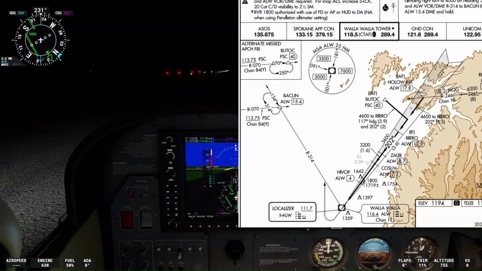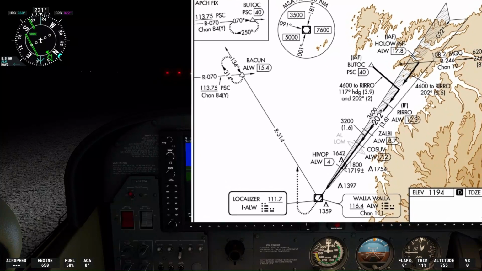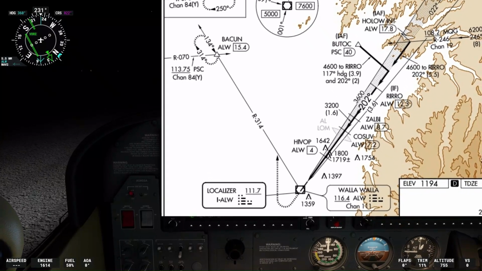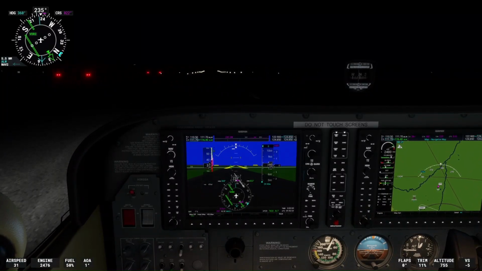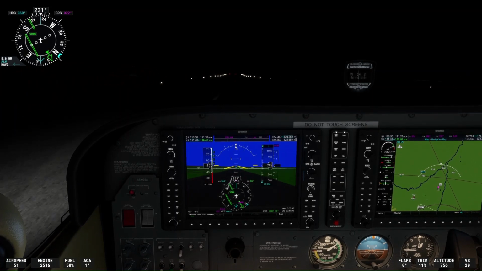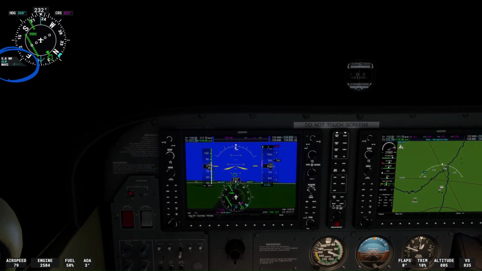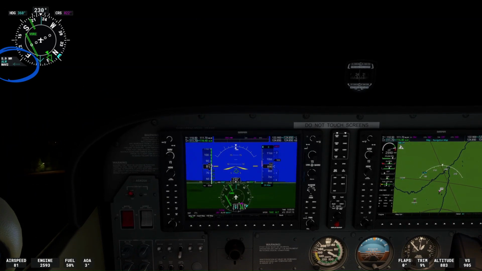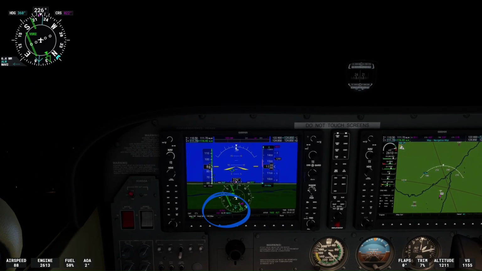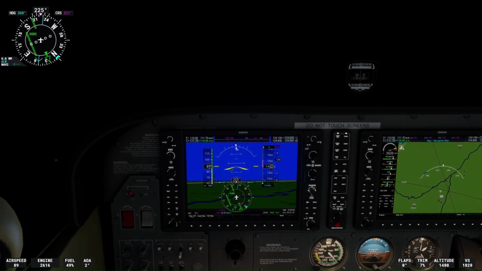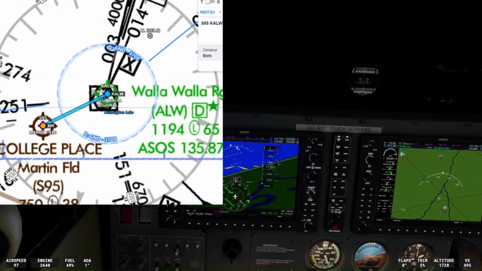Since this ILS approach requires DME, we have programmed the DME equipment, also called distance measuring equipment, which will show our distance from the ALW VOR. Once we have completed our pre-takeoff checklist and get our takeoff clearance from ATC, we will begin our takeoff. Notice we are about 6 nautical miles from the ALW VOR, as shown by the DME in the top left. The DME can also be found at the bottom of the G1000 electronic flight display. We just departed from Martin Field and are flying to Walla Walla Regional Airport.